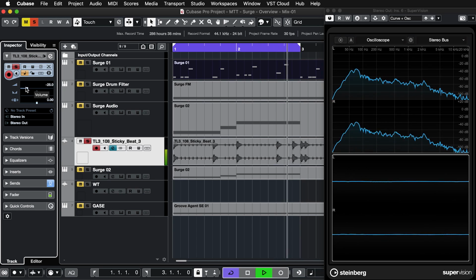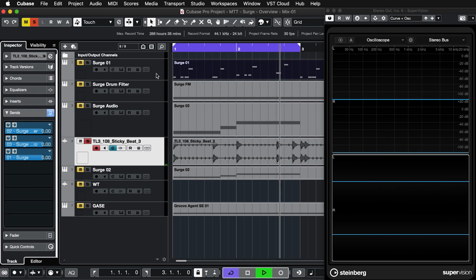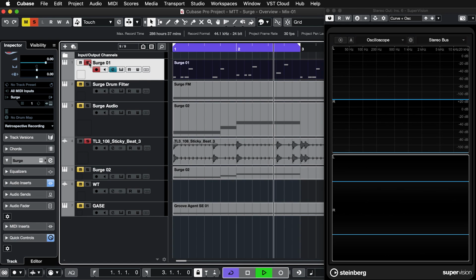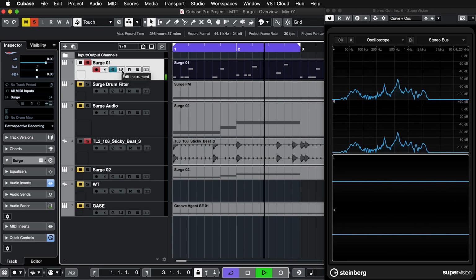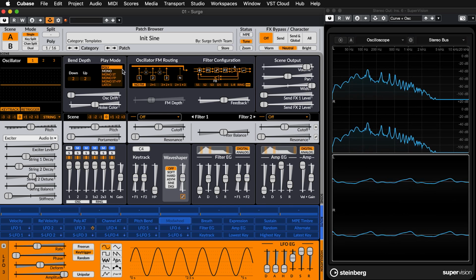So we've got that there, but I'm actually going to turn that down. But because our send is on a pre, it doesn't matter. It's still going to get to Surge. So if we open up Surge now, I've got some MIDI already playing here. And you can hear that it's using that, and you can hear those drum sounds going by.